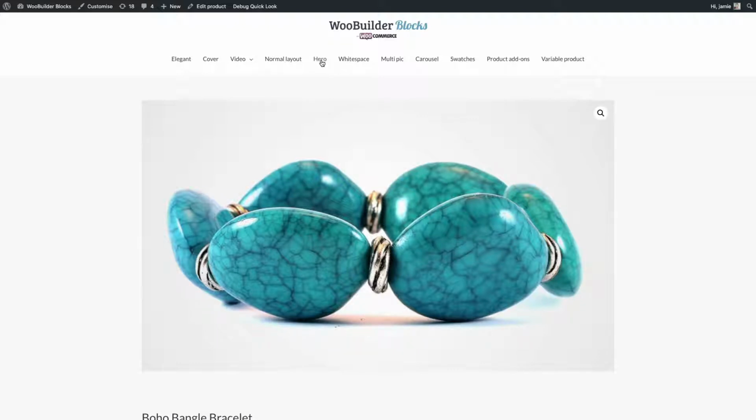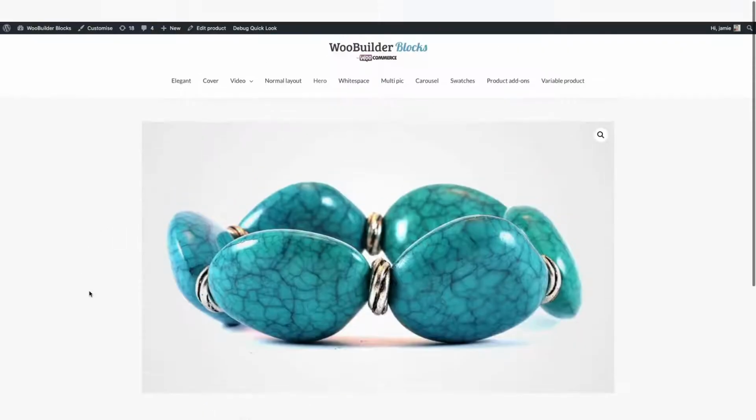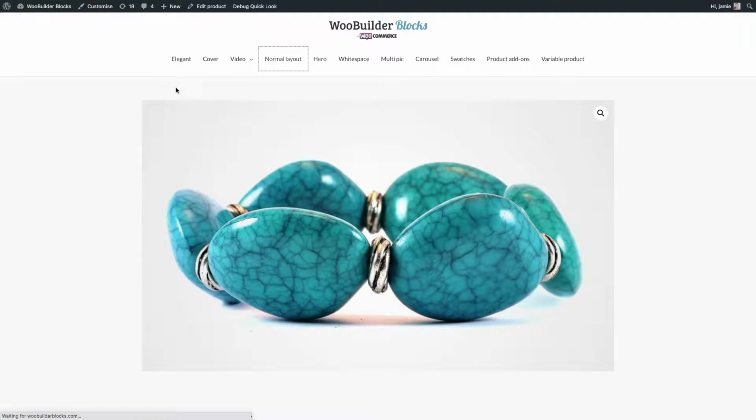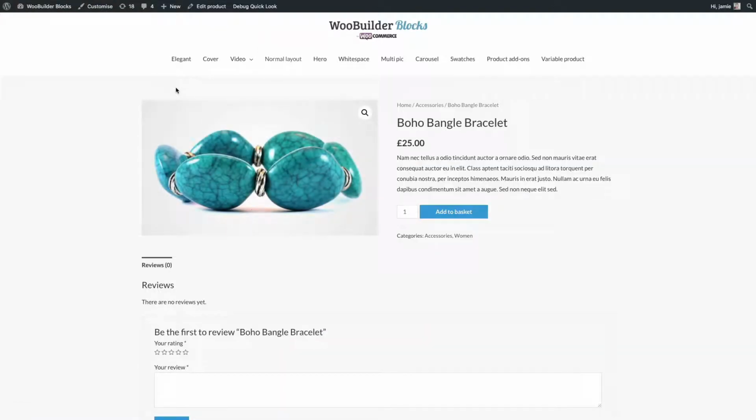So you can see here, this is really showing off this product image in the most beautiful way that we can. And it's very simple to do. So let me just show you how it works. I'm going to transform this one into something more exciting.